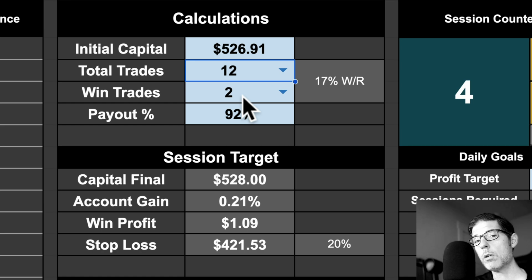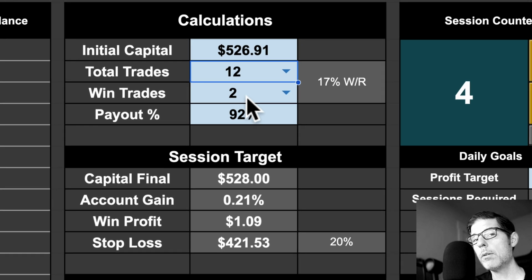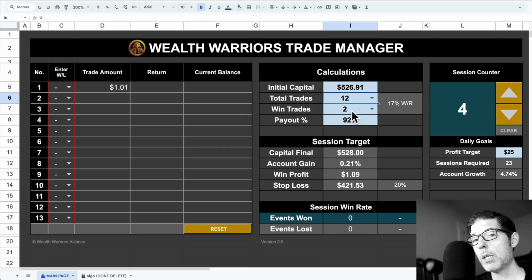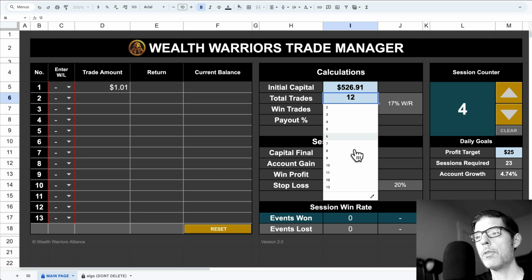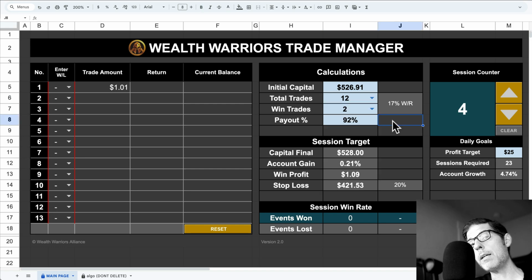And in the future, the new version of the Trade Manager is coming out, version 3, which is going to allow you to have even more than 13 trades. So if you guys want to spread this out even further, you'll be able to do that with the new version.